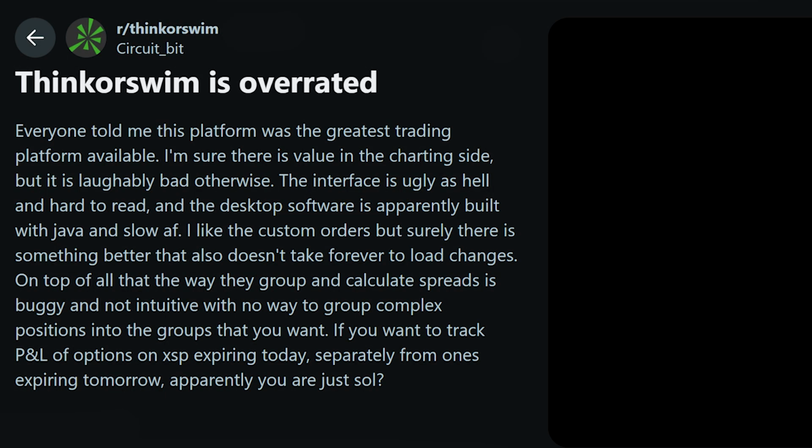But not everyone who tries Thinkorswim ends up loving it, of course, right? One Reddit user shared a pretty different experience, and I found some other positive ones, but I wanted to note this one. He said that everyone told him that this platform was the greatest trading platform available. He's sure that there's value in the charting side, but he found everything else laughably bad.